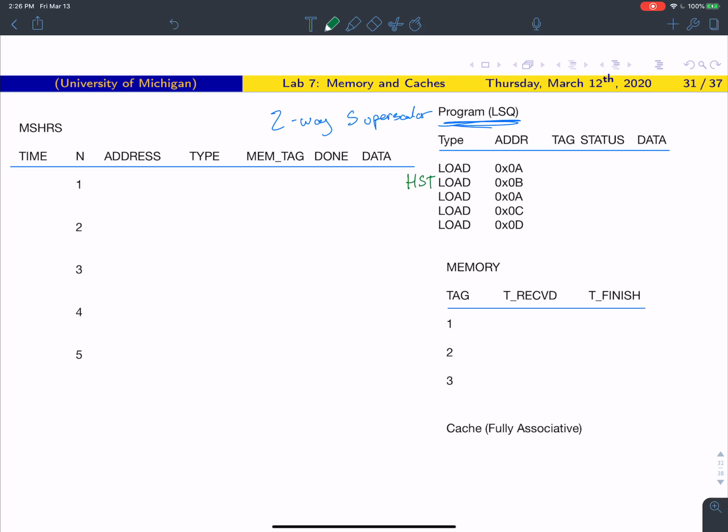So we're going to start our head, send, and tail pointers all at the same position. And then we're going to allocate two MSHRs for these two. Let's assume that both of these addresses, A and B, both miss. So now our tail pointer is going to move to 3 or 2, however you want to index that. They're going to be allocated with address A, address B. They're both loads. They both have no mem tag because they haven't been sent yet. And their done is going to be 0. And the data is X because we don't care. All right. So that's time 0.